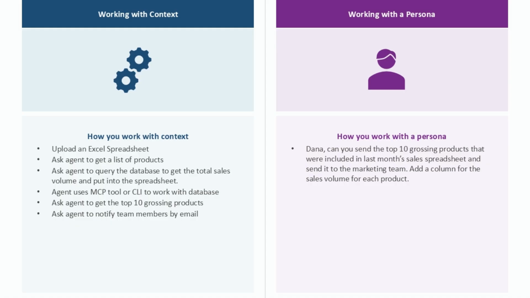Now, look at the right side, working with a persona. "Dana, can you send the top 10 grossing products from last month's sales spreadsheet to the marketing team? Add a column for the sales volume for each product." That's it. One sentence to a person you know. Dana understands the context, knows the tools, and handles the rest. That's the difference. With a persona, you're not managing a process, you're delegating it to a colleague.